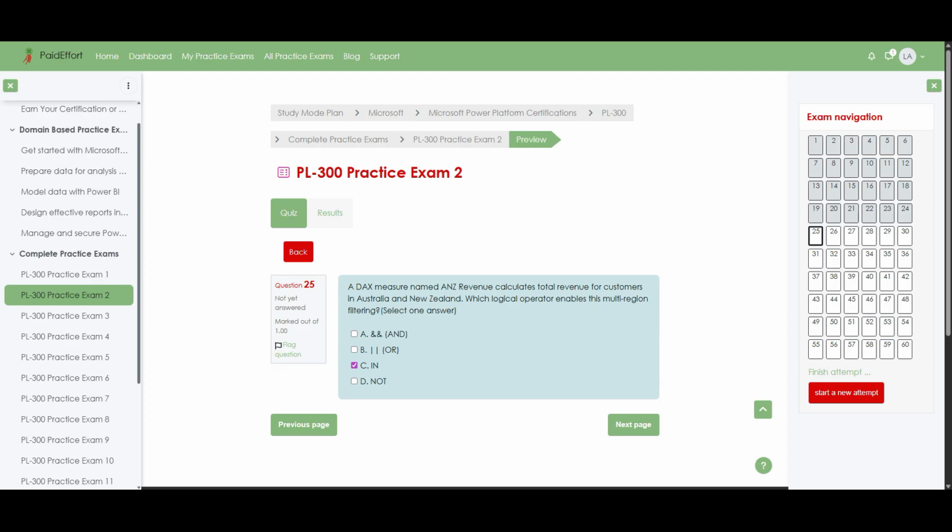The IN operator allows a DAX expression to test whether a value belongs to a list of specified items, creating an efficient multi-value filter. For example, a measure like customer country region IN Australia, New Zealand applies a logical OR between the listed countries, returning results for either one. On the other hand, the AND operator would only return records that meet all conditions simultaneously, which isn't possible when filtering for multiple different regions.